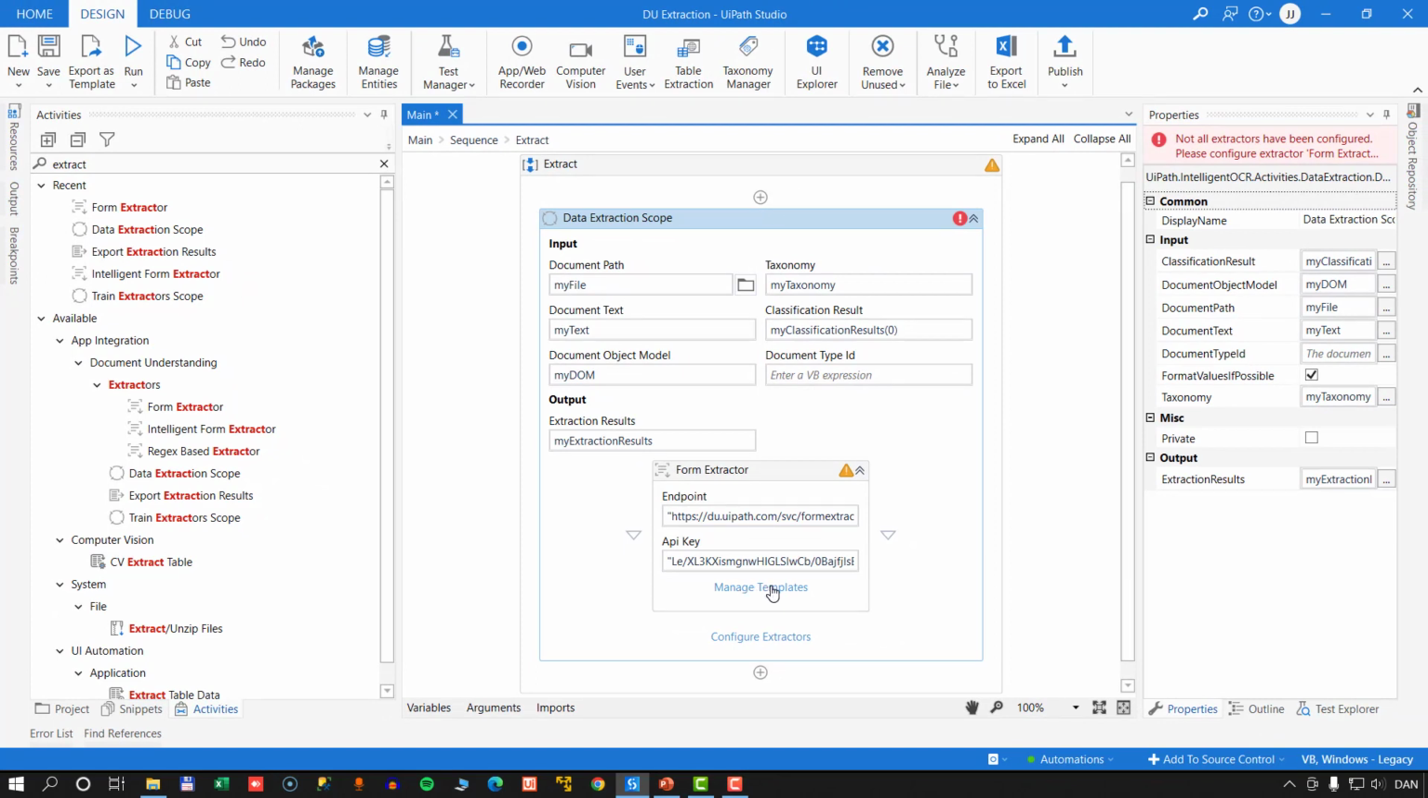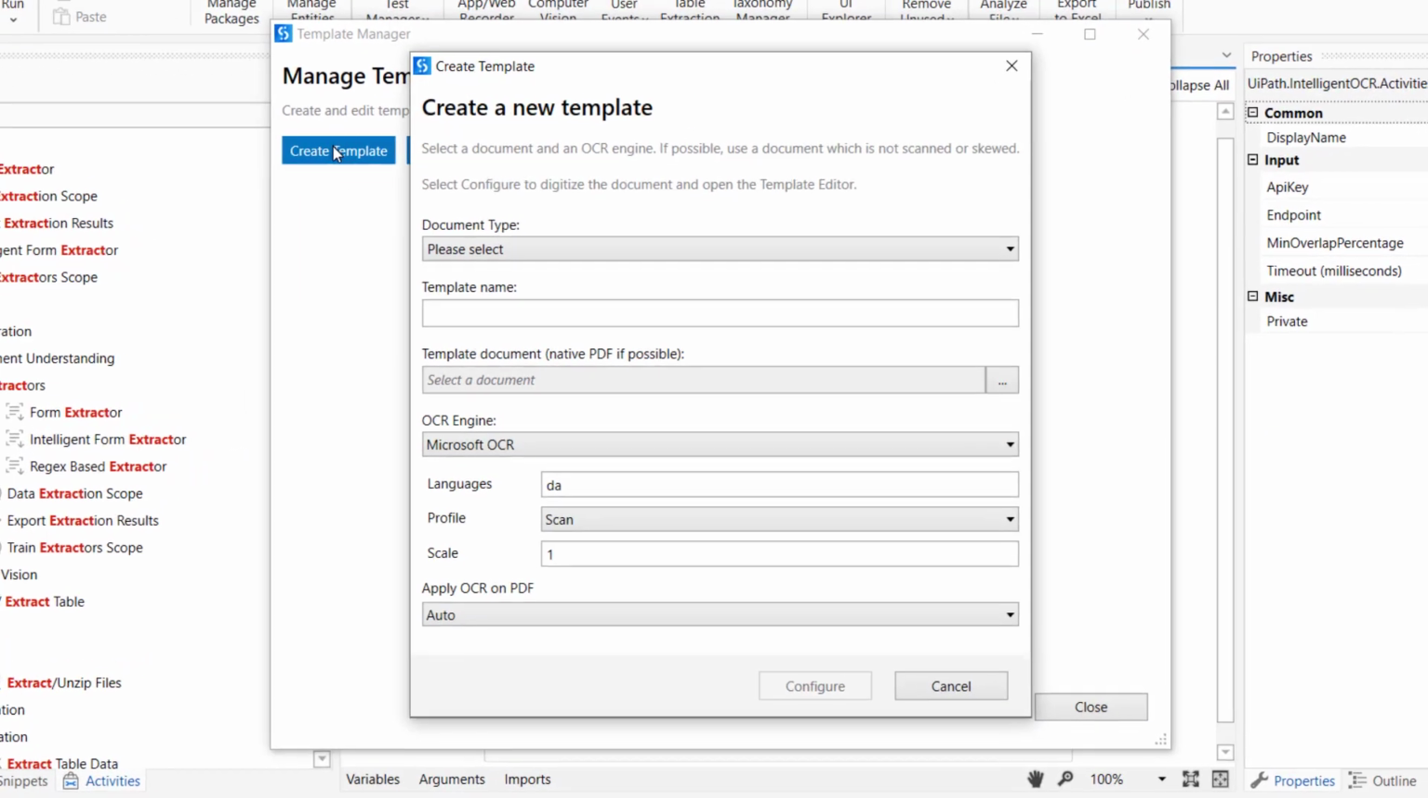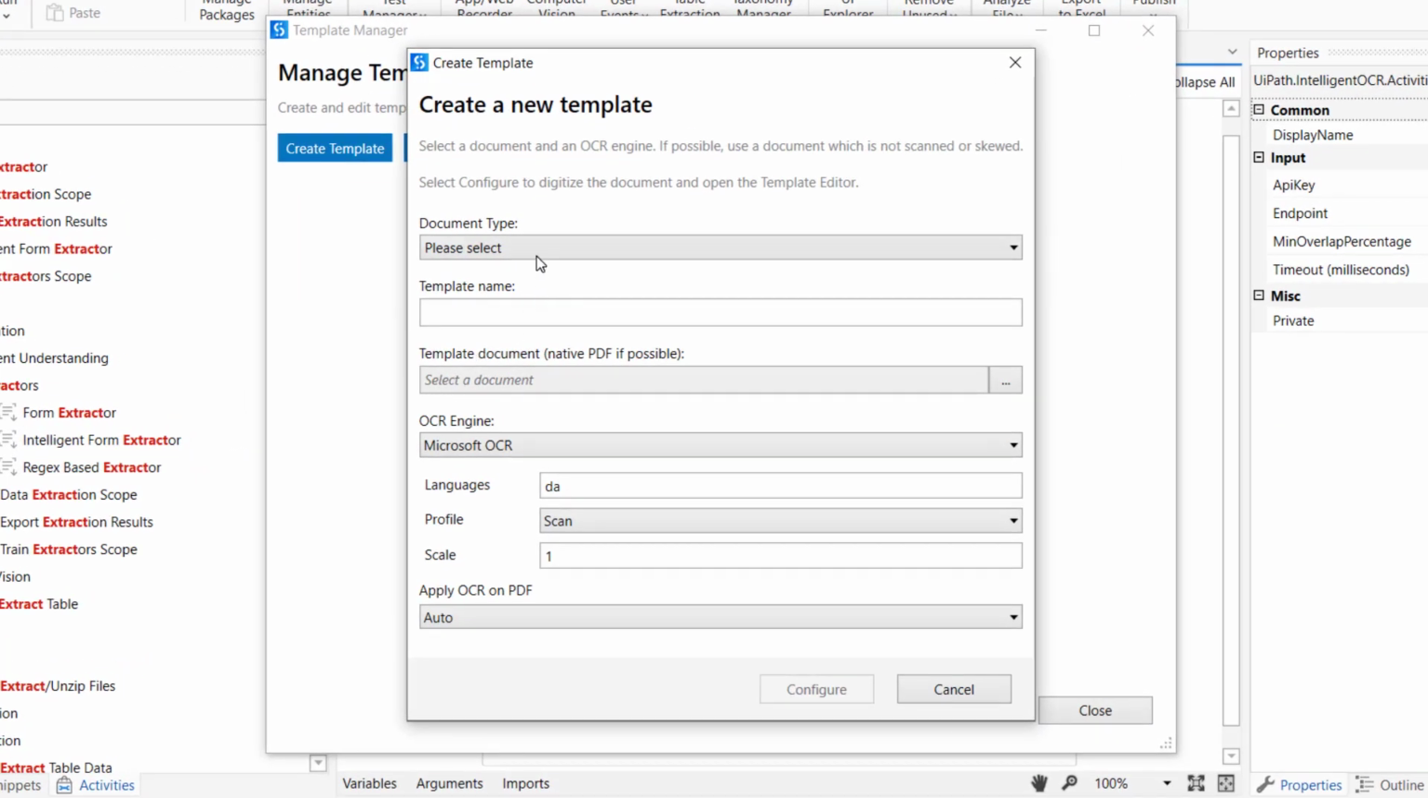I'll click Manage Templates, and because we don't have any templates, we'll create a new one. Then we need to select the document type, and we only have one document type in our taxonomy so far, that is the invoice type. The template, I'll just give a name called my invoice template, again with a bunch of typos.